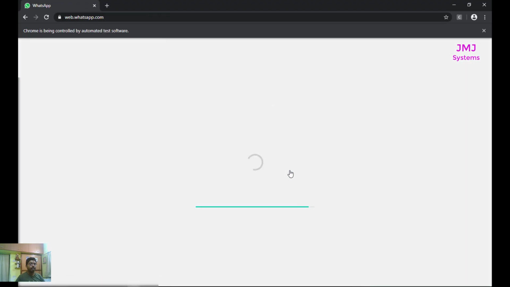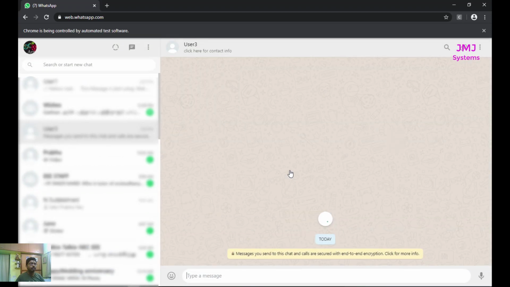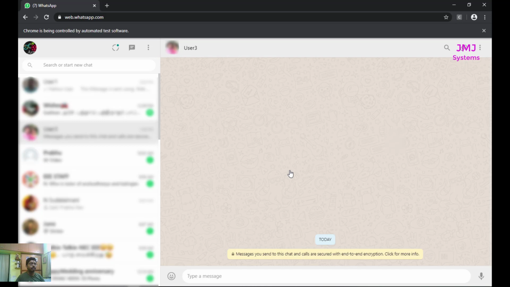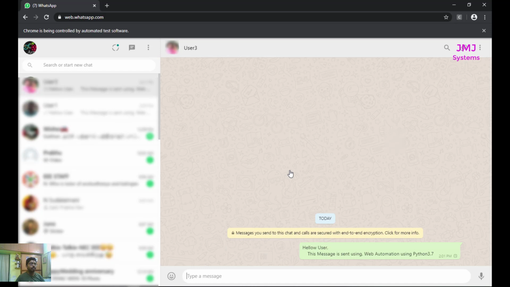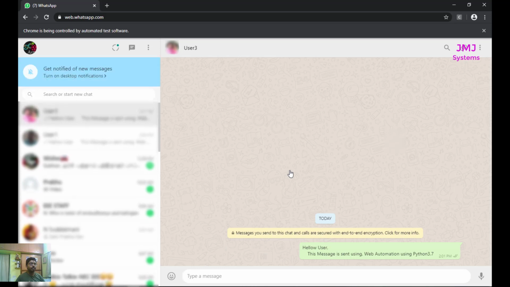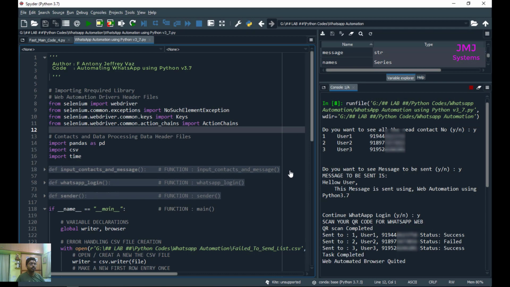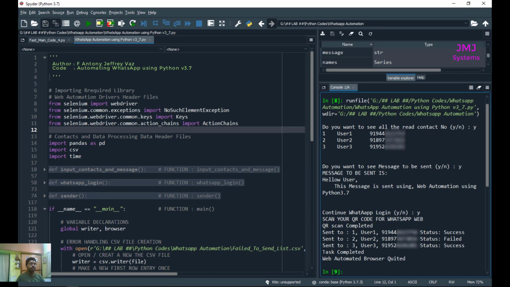After a time delay, it starts sending the message to user 3. Now Python automatically types the message in the text box and sends it to user 3. Now user 3 will receive the message. After some delay, Python automatically closes the browser and says task completed, and the web automated browser quit successfully.